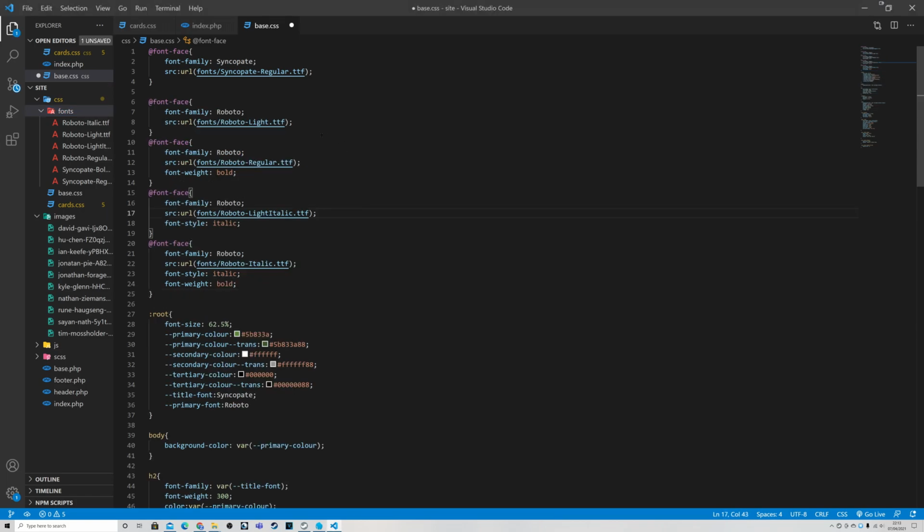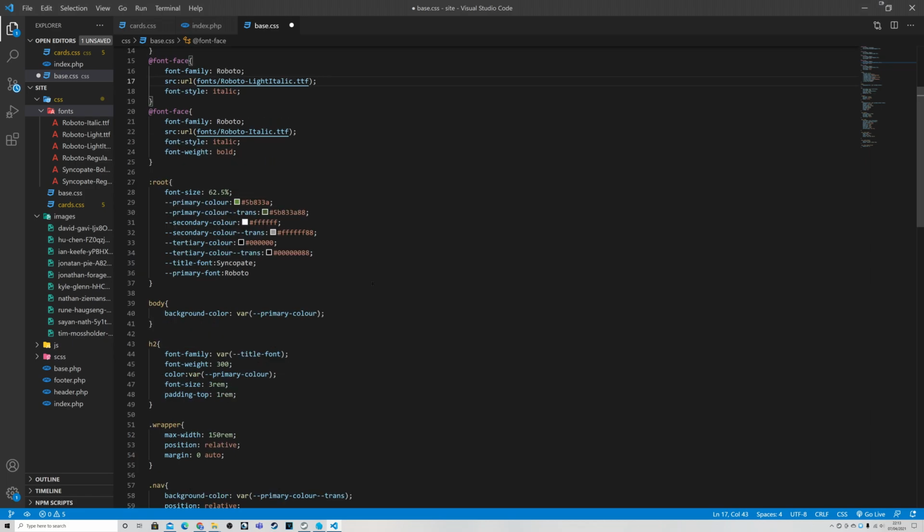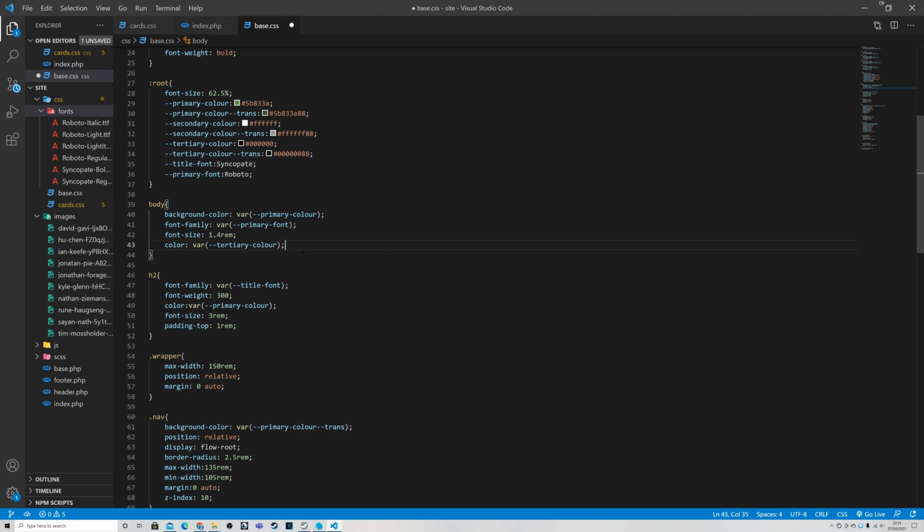Now, important to note that these rules are based on the idea that we are in base CSS and that the fonts are actually in a folder called fonts inside the CSS folder. If you're not sure how these rules work, please do check the fonts video, which should be showing up in the corner right about now, which should explain it all for you. It also seems like in our root declaration, we've already got the primary font here set to Roboto. If it's not in yours, now will be the perfect time to add it, as well as the semicolon that should be there. Finally, we need to add the rules into the body.